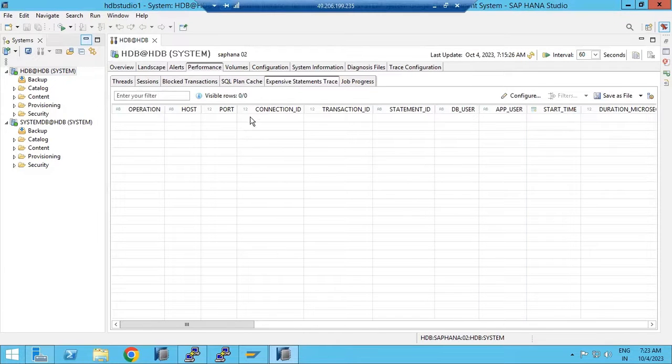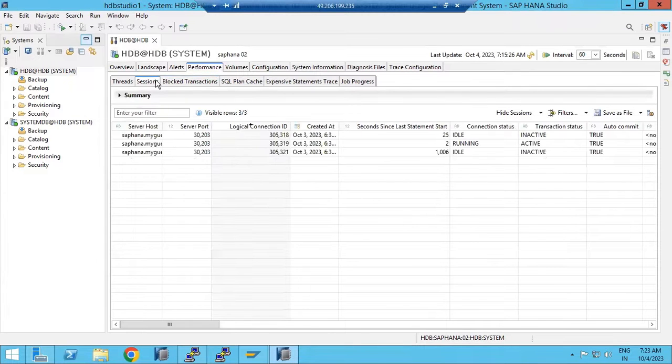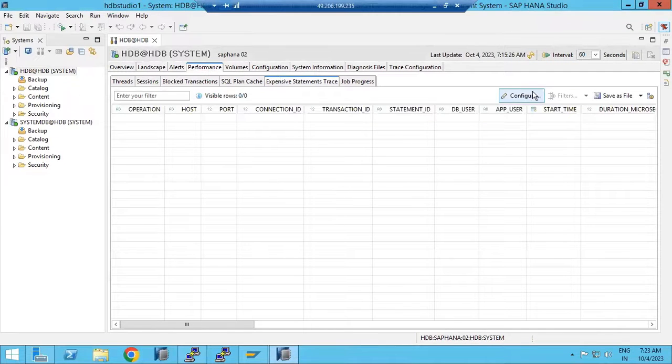But currently we don't have any expensive statements. Even if you configure it, nothing is showing in the system here. So this is the expensive statement trace.